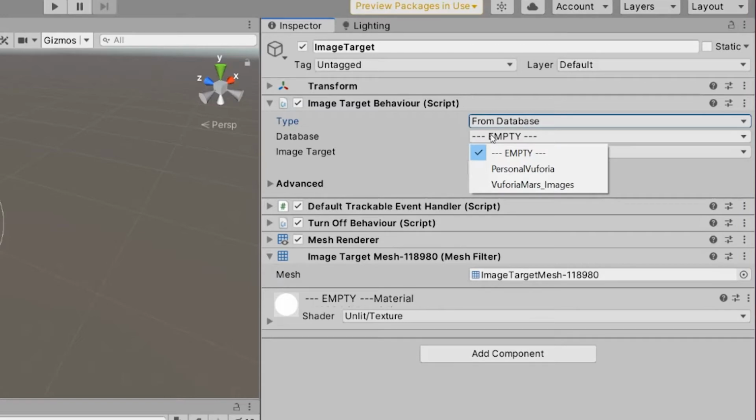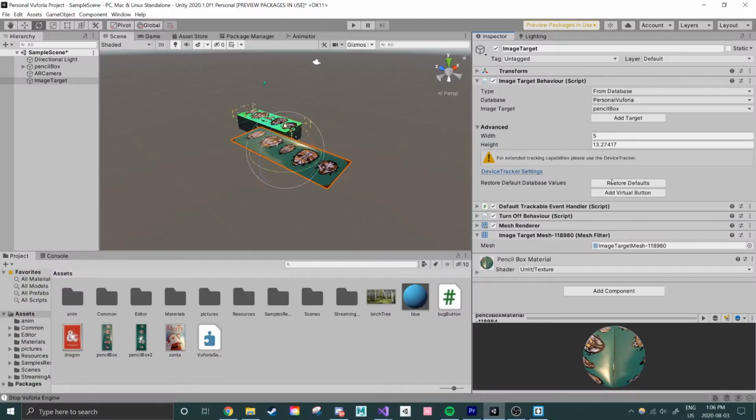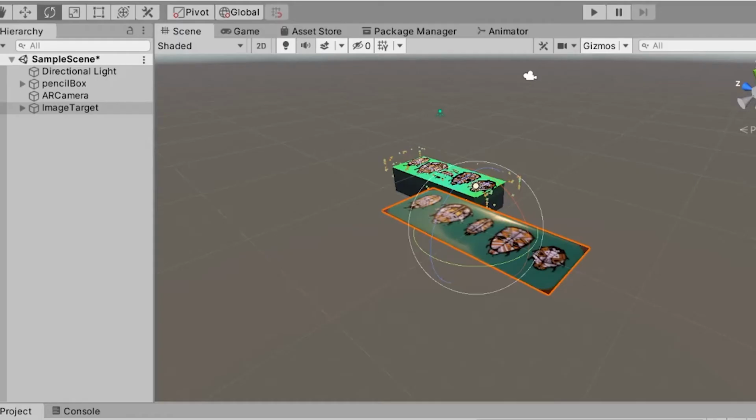Then select the database that you have imported yourself and named. There will be another database from the package we installed in the first episode. In my case, I only have one image target in my database, so that was selected by default. That's alright. Finally, I have my Add Virtual Button option to select under the Advanced section. Add your virtual button. This will automatically create a child game object.